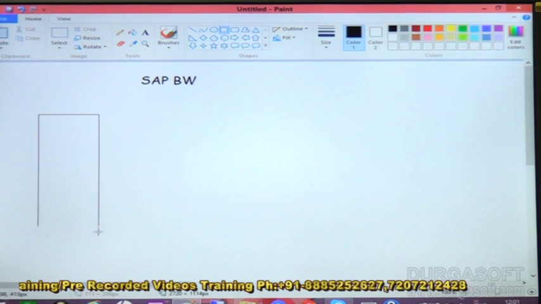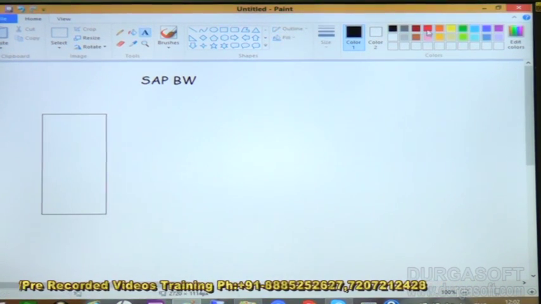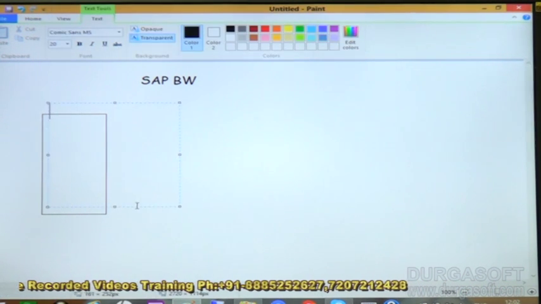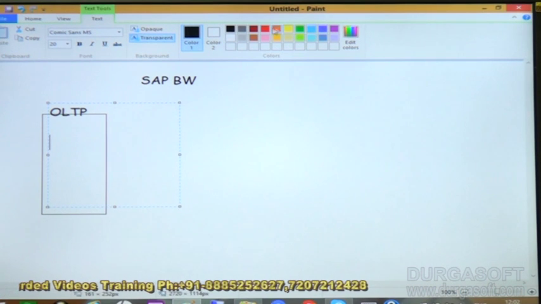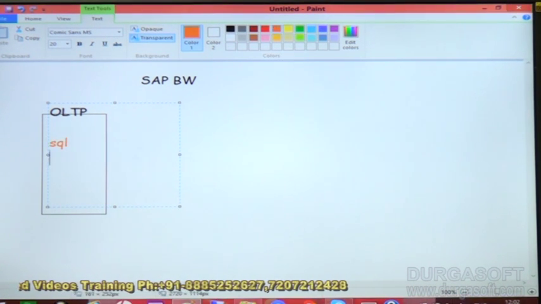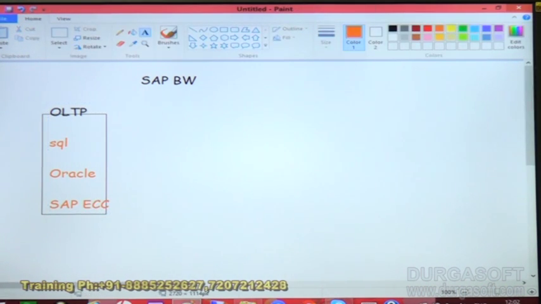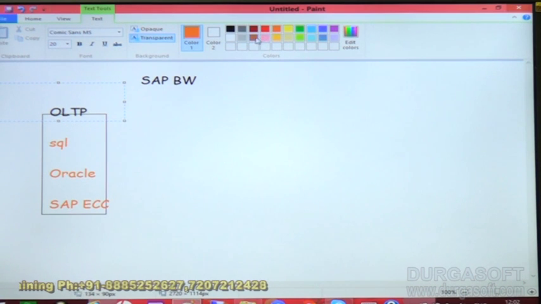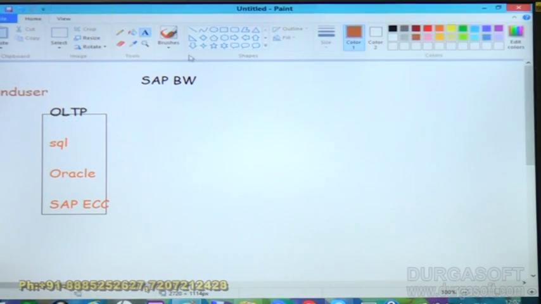Suppose this is my database in which I can run my DB as an OLTP system, online transaction processing. I can use different software. It may be SQL Server, it may be Oracle database, it may be SAP ECC, as discussed earlier. Whenever the end user enters a record, this record will go to the respective databases. It may be SAP or non-SAP.